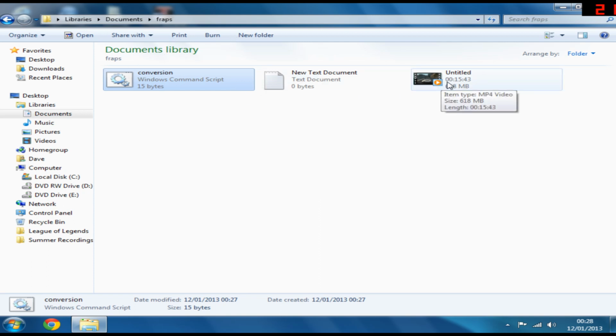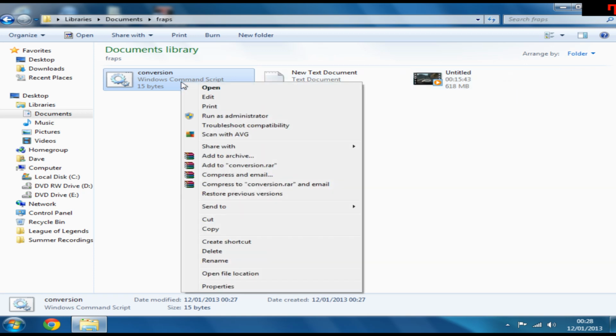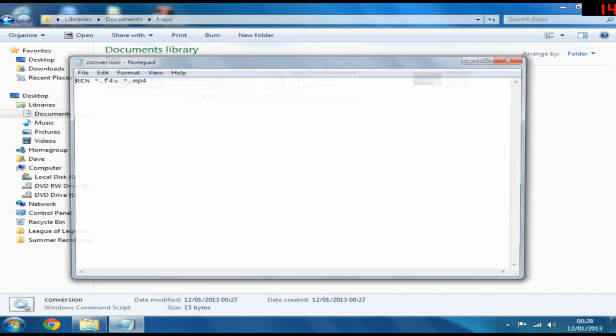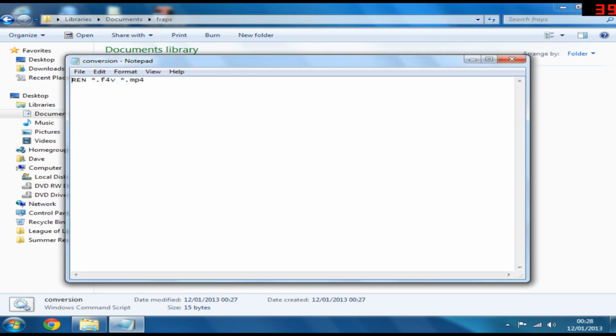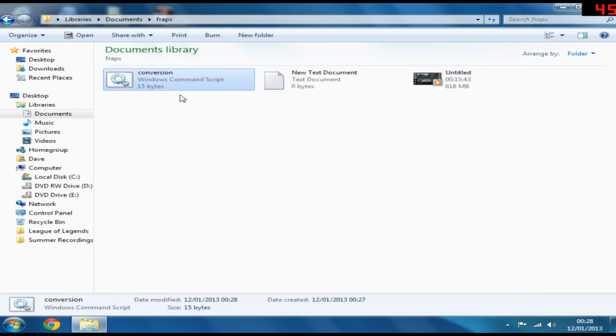But what happens if I want to change this back to an F4V? Quite simply, you right click on your command prompt, click edit, and then we want to rename the MP4 to F4V, so MP4 to F4V, and save. Close this, run, and there you go. It's now converted back to an F4V. It's back to its original file, and that's how you can simply convert.